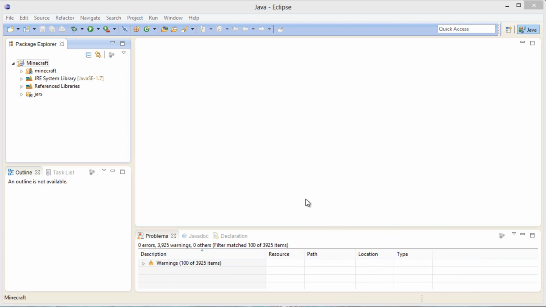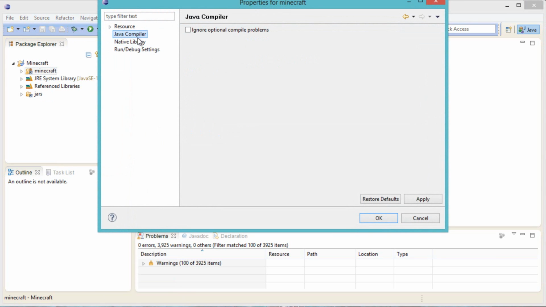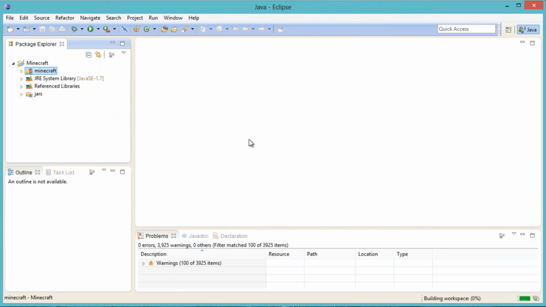Okay, it wasn't that important, but as you can see, we now have no errors. We just have a ton of warnings. So to get rid of the Minecraft related warnings, that's just unused stuff and all that kind of stuff, we're just gonna right click on Minecraft, Properties, Java Compiler, ignore optional compile problems, and click OK, and it will build the workspace again.